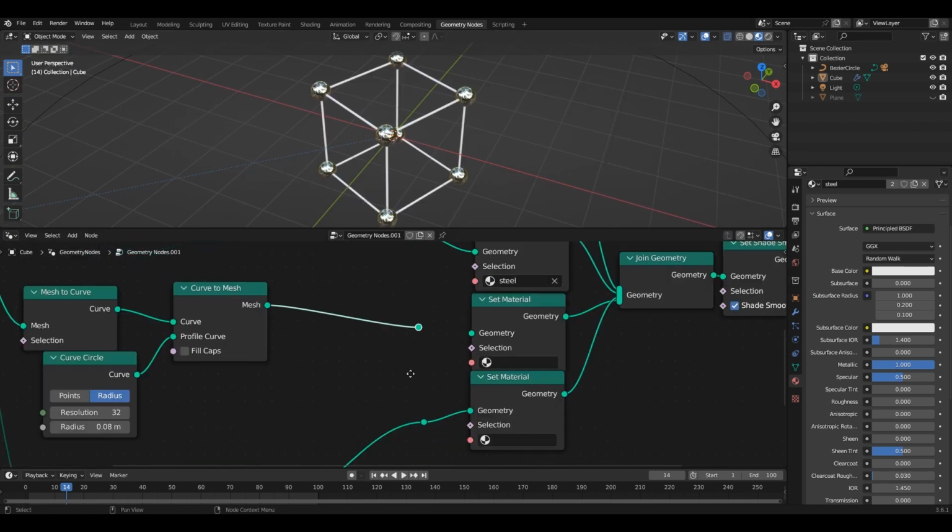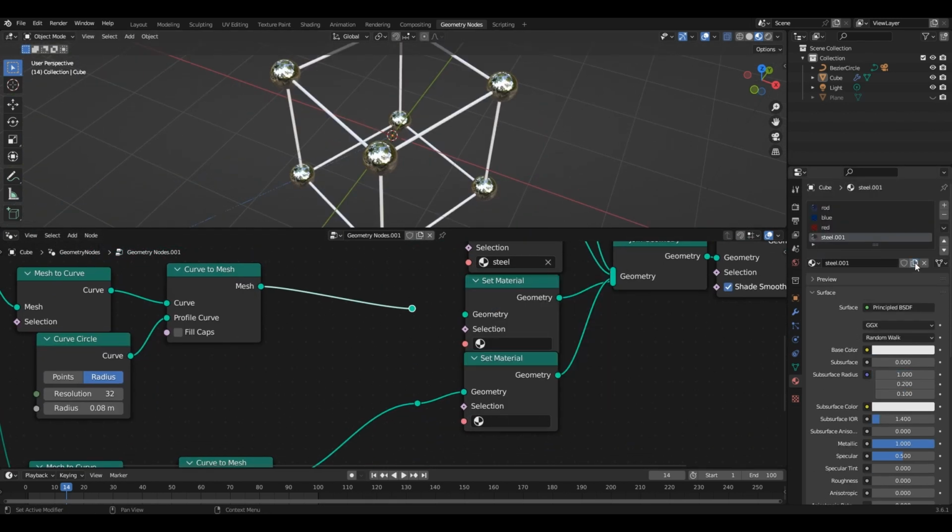Now join the small pipe. Let's duplicate the steel material. Name it copper, change color to orange.